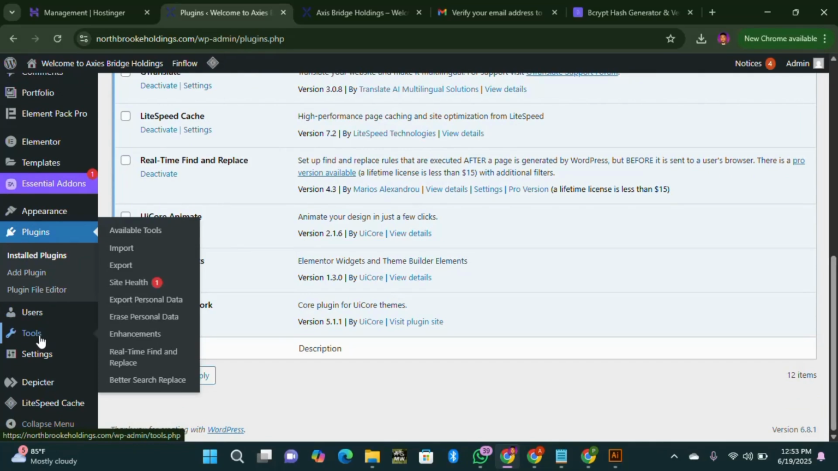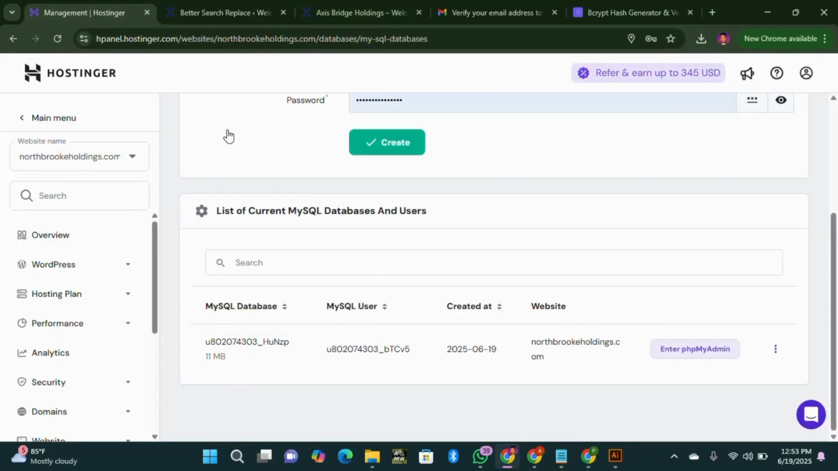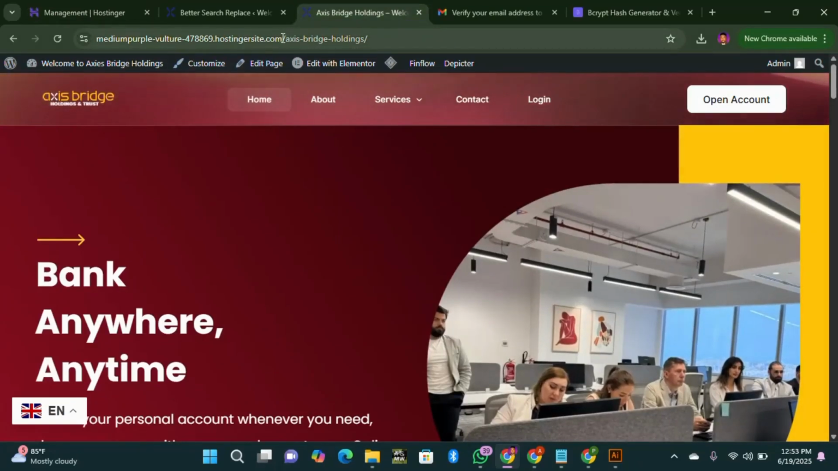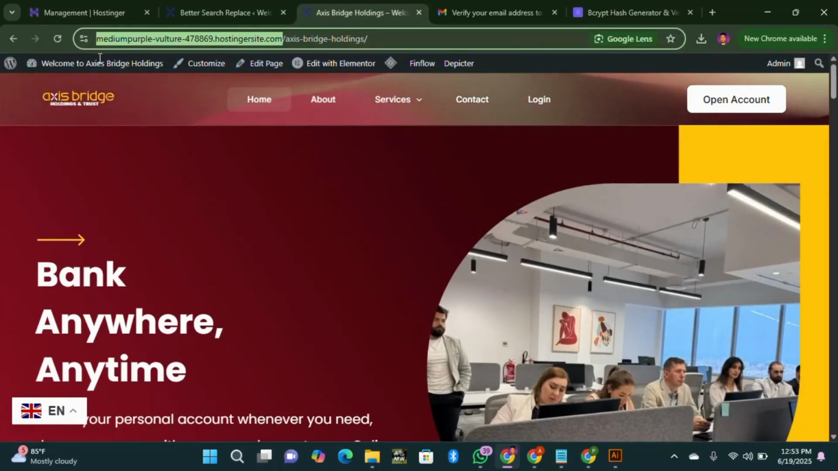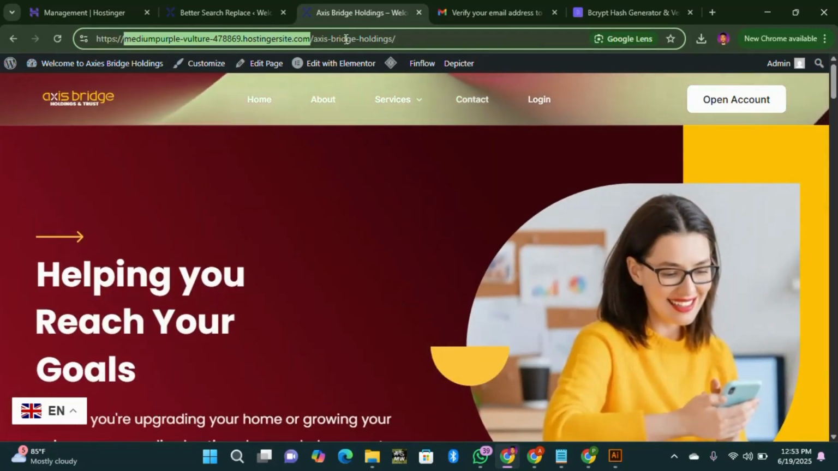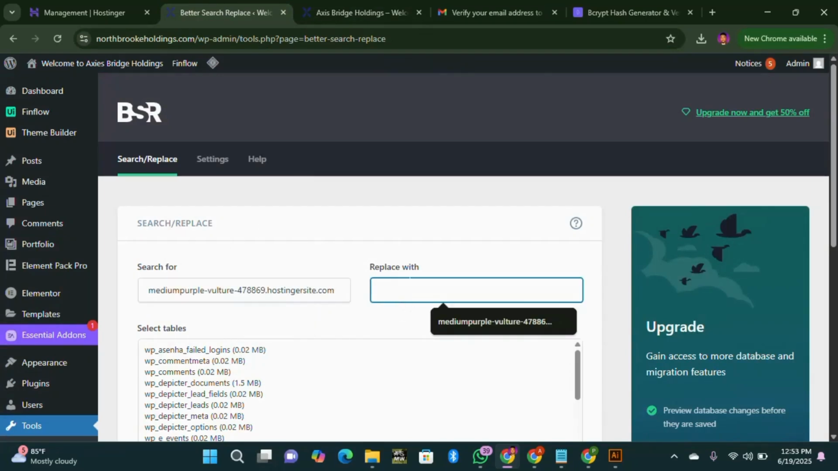First of all, we come down here to tools and click on this. We need to search for the old URL. Let me go back and put this here for you. So let's search for this, put it here, then you replace it with your own domain, which is this.